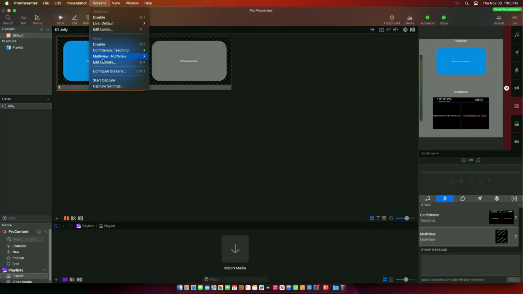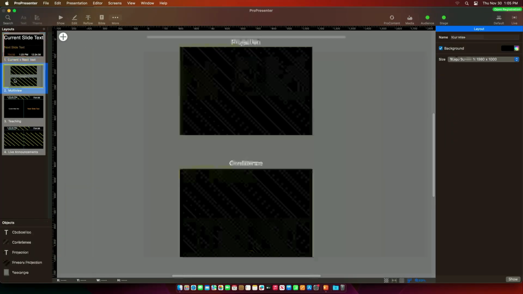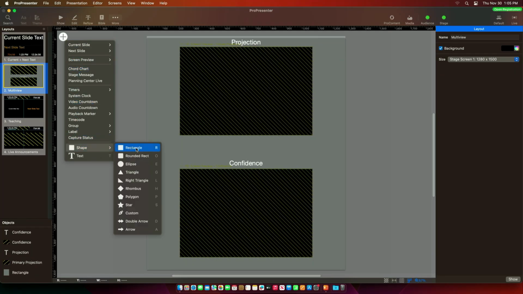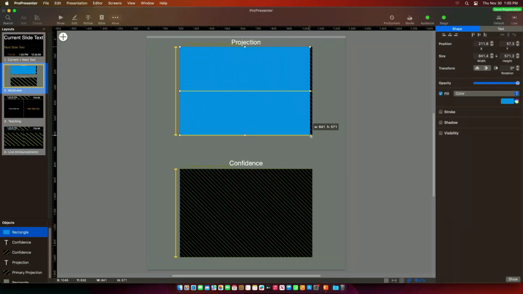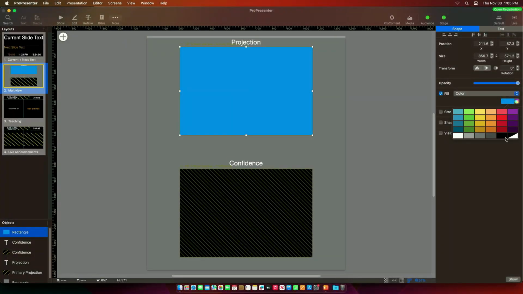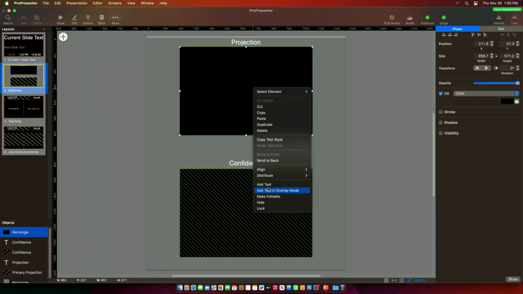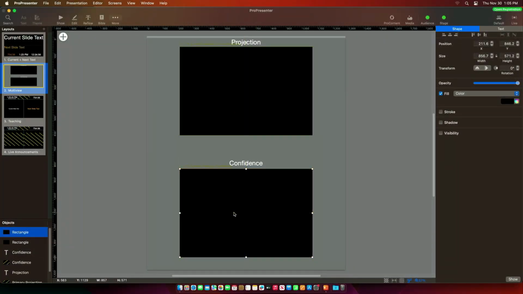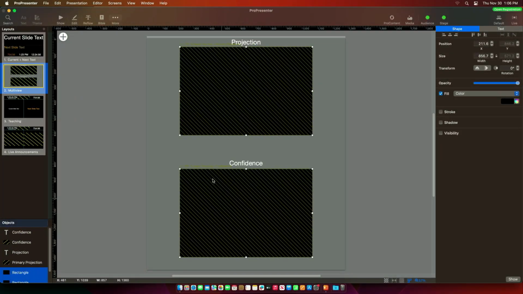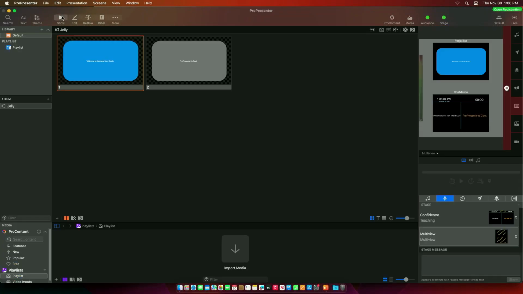So we'll go back into our screens, edit layouts, multi-view layout, and let's go ahead and just add some more shapes. This shape is going to be the exact same size as this screen. We'll make it black. Let's duplicate that. We'll put one right behind, or it's currently on top, but these two rectangles, we just want to drag them down above our background so they're behind the preview. Now we are starting to get something more.